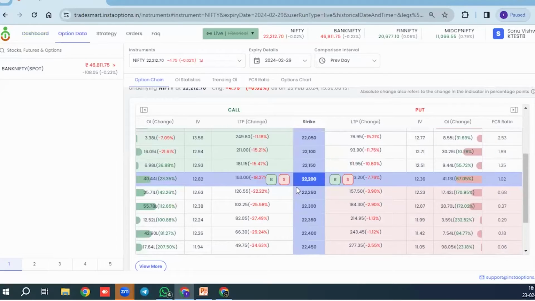See, whenever you see a strike price in this platform, wherever you see a strike price, you can buy and sell. So that is very easy, and you can do it very fast as well.